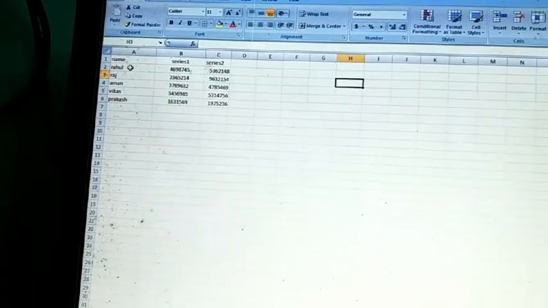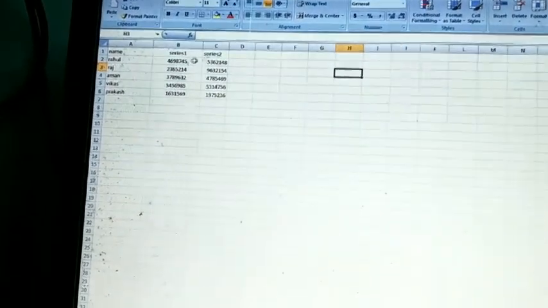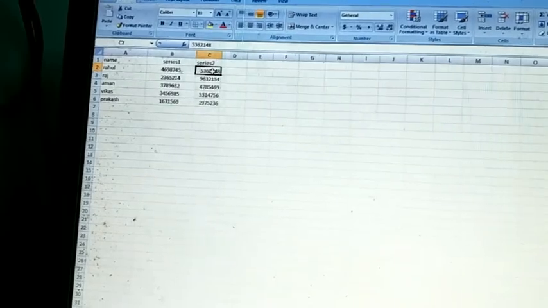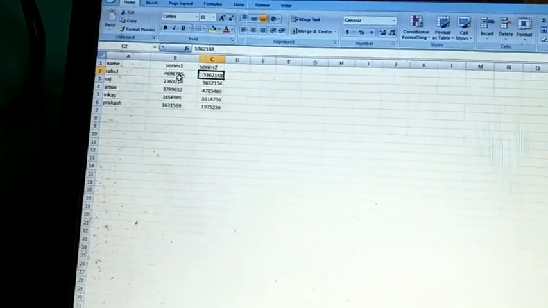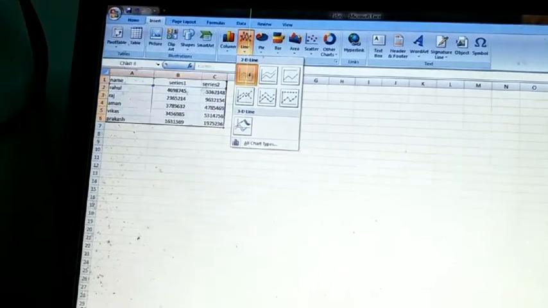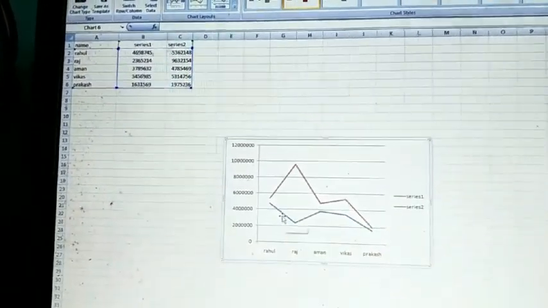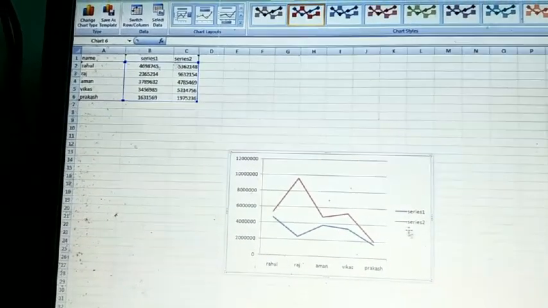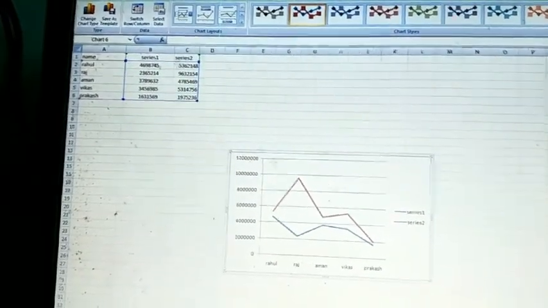Okay, now I'm going to take two series, series 1 and series 2. Okay, the value of series 1 and the value of series 2. Here you can see the value of series 2 is greater than value of series 1. Now select this one. Okay, click on the insert button and click on the line chart. When you click on the line chart, then you can see that series 1 is blue color, and series 2 is red color. Okay, that is a line chart.